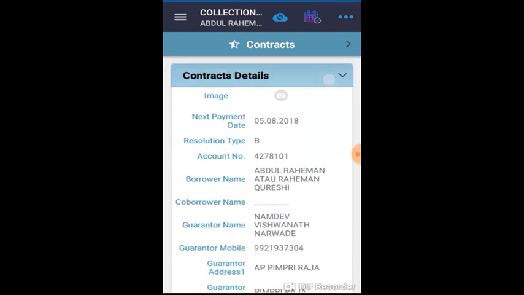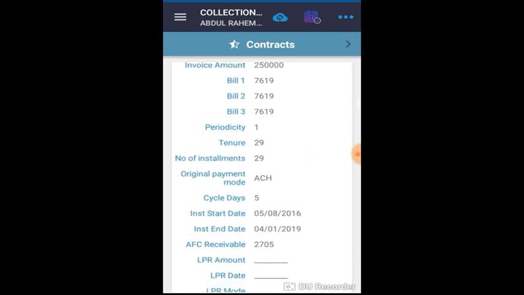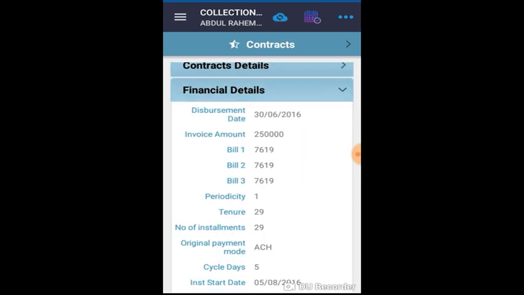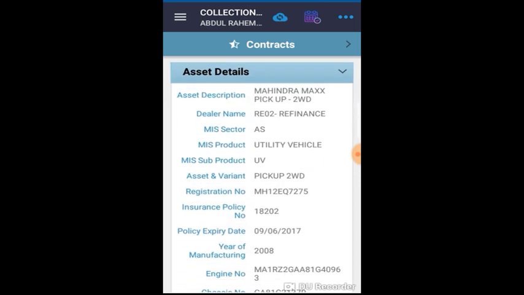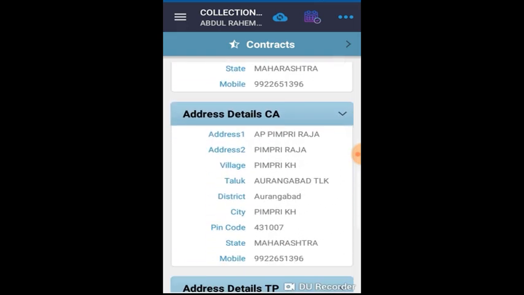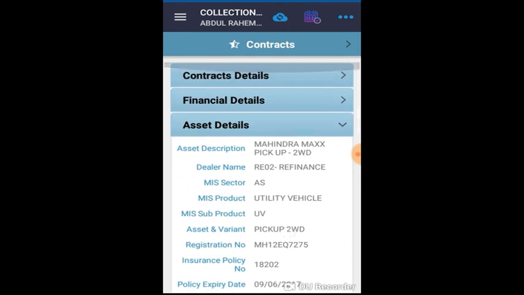For example, we have the financial details regarding the periodicity, tenure, installments, etc. We have asset details. Alright, so if you just keep scrolling down, you can see address, phone number, etc. all details regarding the contract.